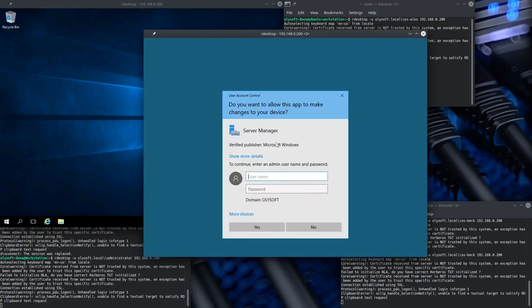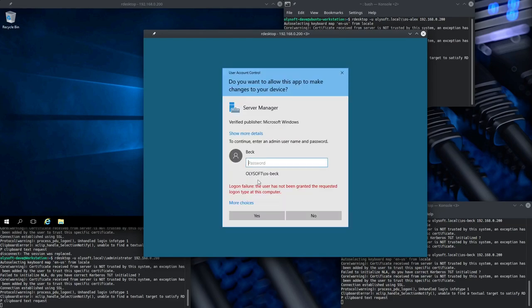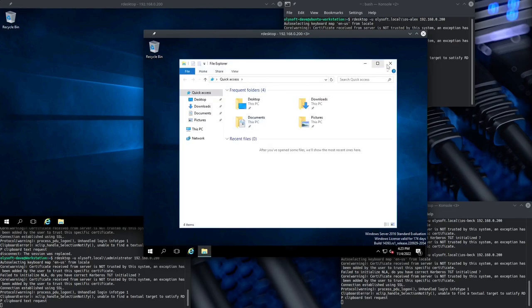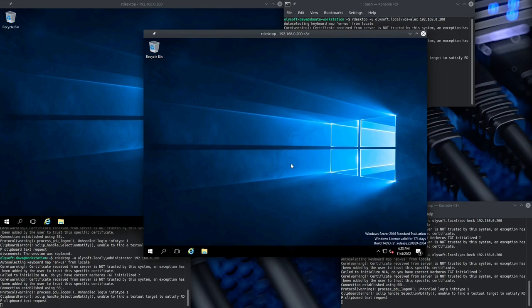Now, if we actually go into this, you'll notice that I was not able to run this tool as Beck, because Beck is not an administrator. So, Beck is in and able to use the facilities as a computer, but not actually as an administrator making changes to the server properties. So that concludes this front part of the video.